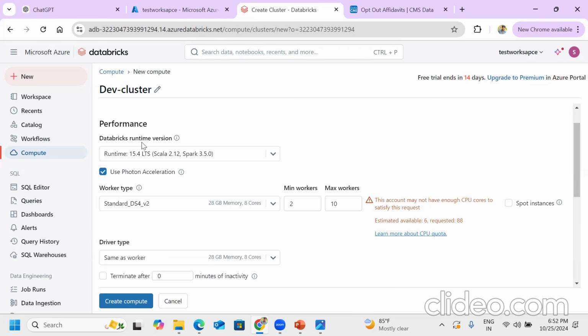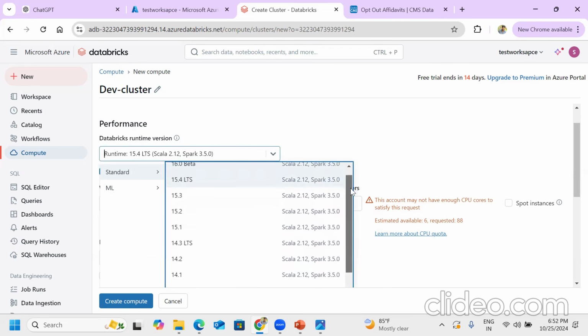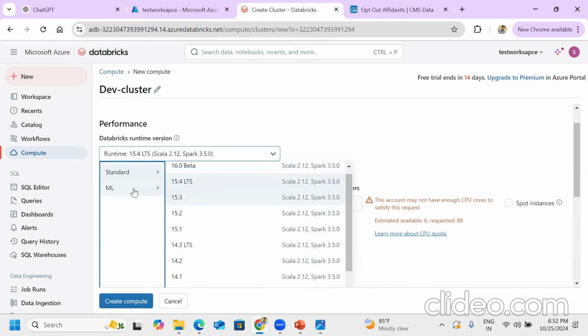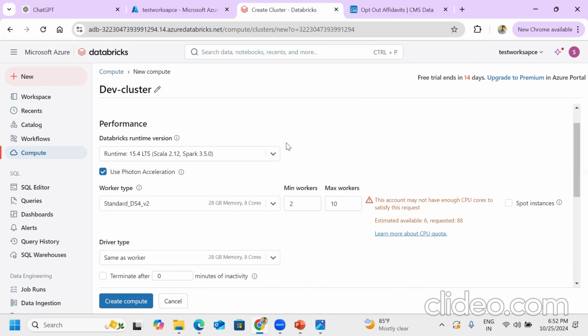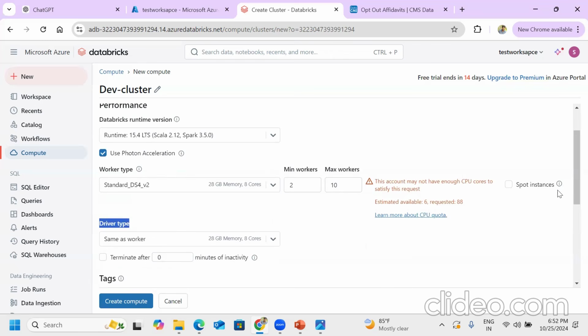So when we are creating the cluster, we have Databricks runtime versions, like a Scala version, Spark version. We need to select it, either standard or machine learning. I will explain this concept later. We have a dedicated session related to Spark architecture. So the main important components are driver type and worker type.